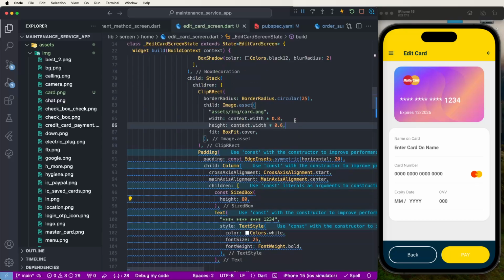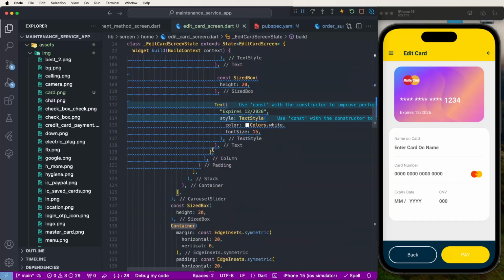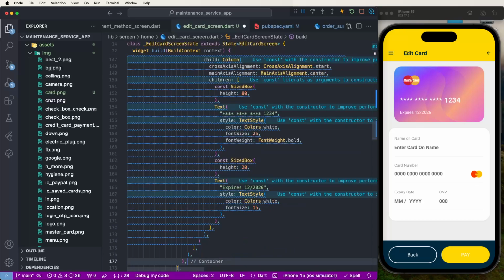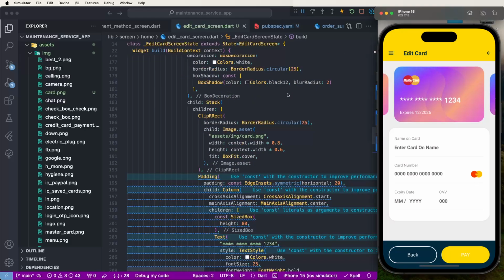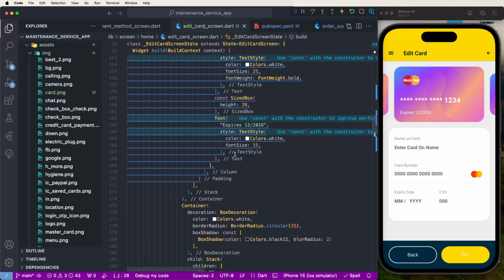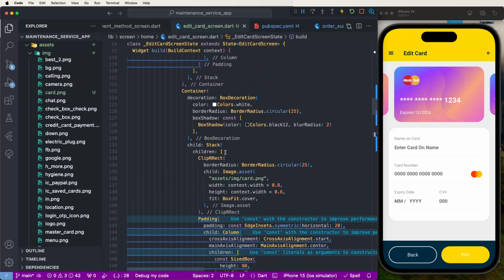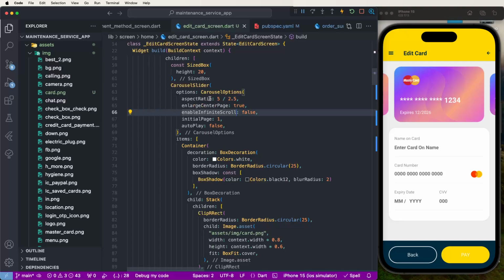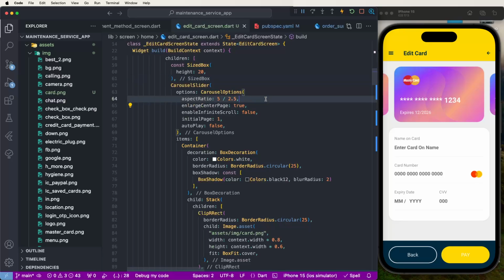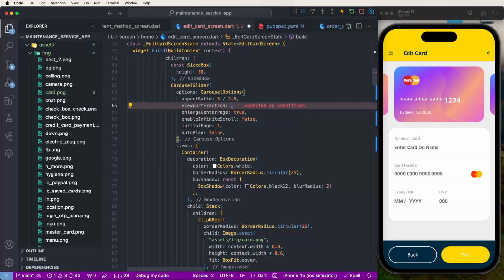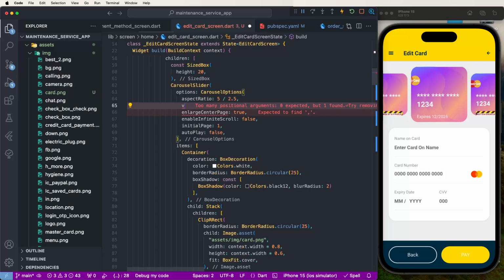And now we need to create this UI as duplicates. Paste this here 3 times and it looks like this showing the UI. And also need to check whether another property is available or not. Viewport fraction need to set here, set 0.5, not, 0.8 is good.